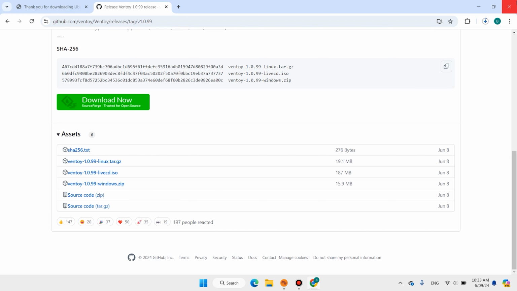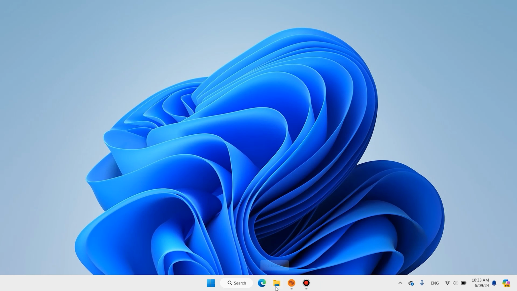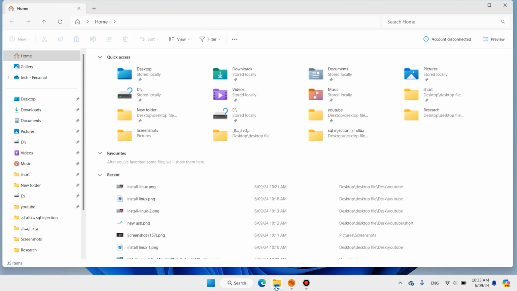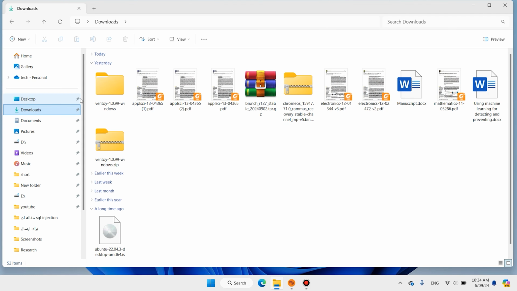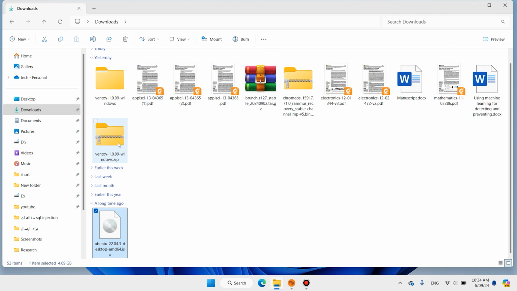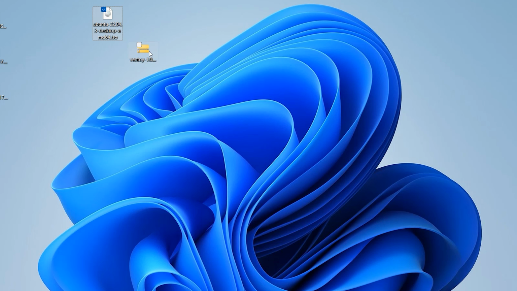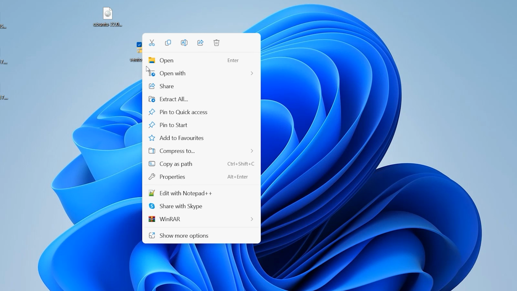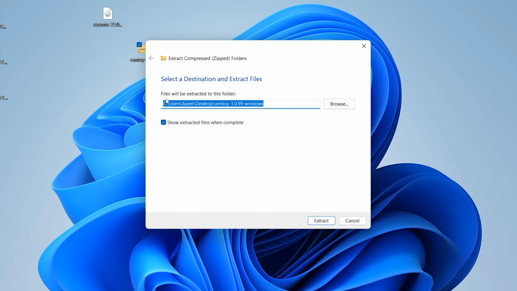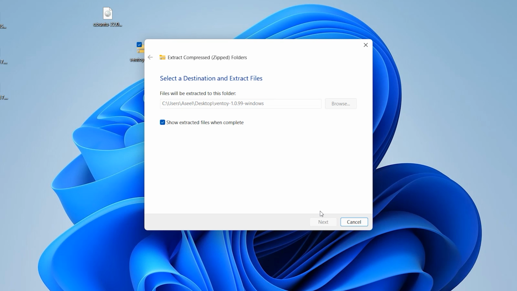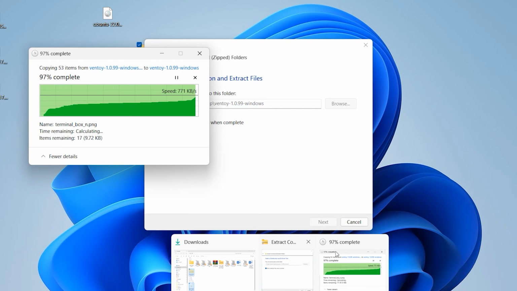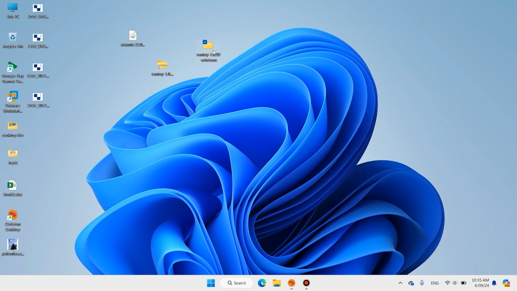When you download, close your browser, open File Explorer, download. Here I have Ventoy and also Ubuntu. I want to copy Ventoy and Ubuntu on the desktop. Here we have Ubuntu and also Ventoy. Right click on Ventoy, extract all, extract. It is the extract one.